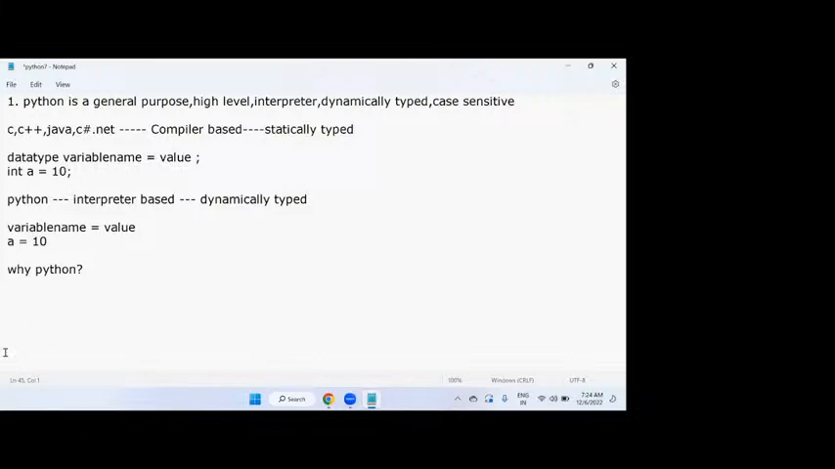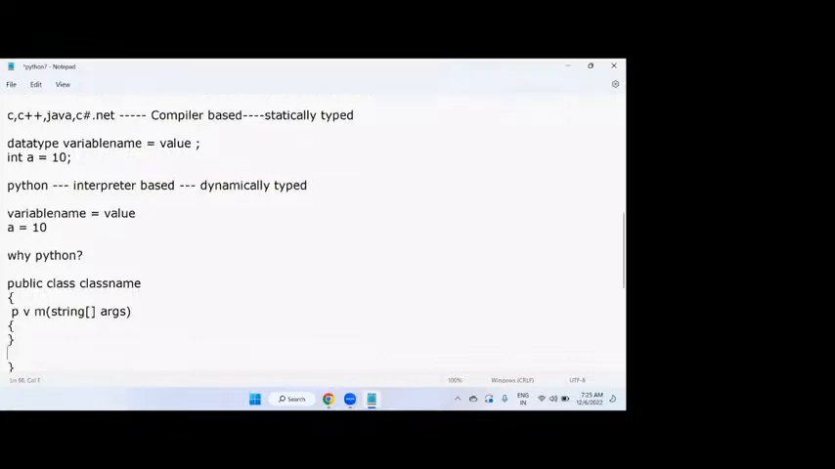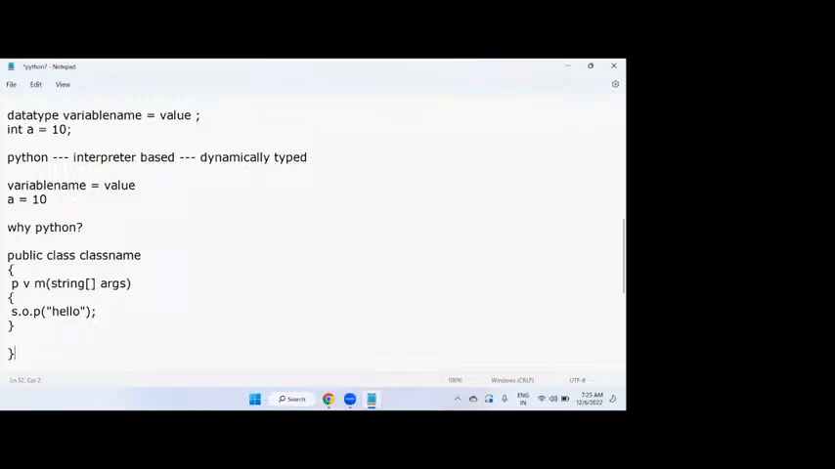For example, you can see this Java language. I'm including one class, public class with a class name, and open and close brackets. This is a very simple, straightforward structure, but somewhat complex because every time you have to follow these rules and regulations. If you miss any bracket or semicolon, it will give an error. String, square brackets, args, then open and close. Finally, if you want to display any statement, System.out.println, I can say hello. This is the code in Java.